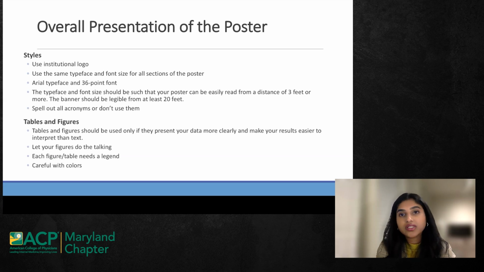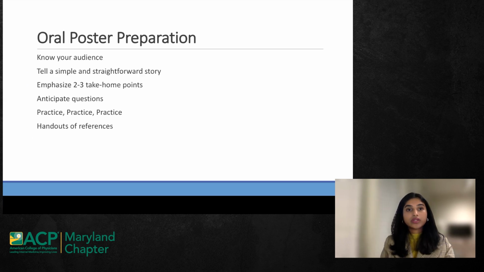The font type, I wouldn't say this is the time to experiment. When you blow the font up and put it on a poster, it should be easily legible, so Arial is a good one to go with. Spell out all acronyms or don't use them, as previously mentioned. Tables and figures, we went over this. You should only use them if they present your data more clearly and make it easier to interpret than just having words on there. Each figure or table needs a legend, and you should be careful with colors. Typically a light background with dark font is the way to go.